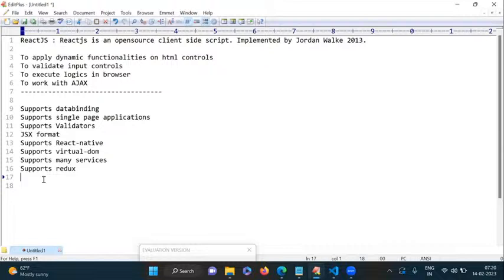Anyhow, the main purpose is to maintain the state of the application. Why are we using Redux? To maintain the state of the application, meaning to transfer the data from one page to another page. For that we are using Redux. Is this clear? Yes.